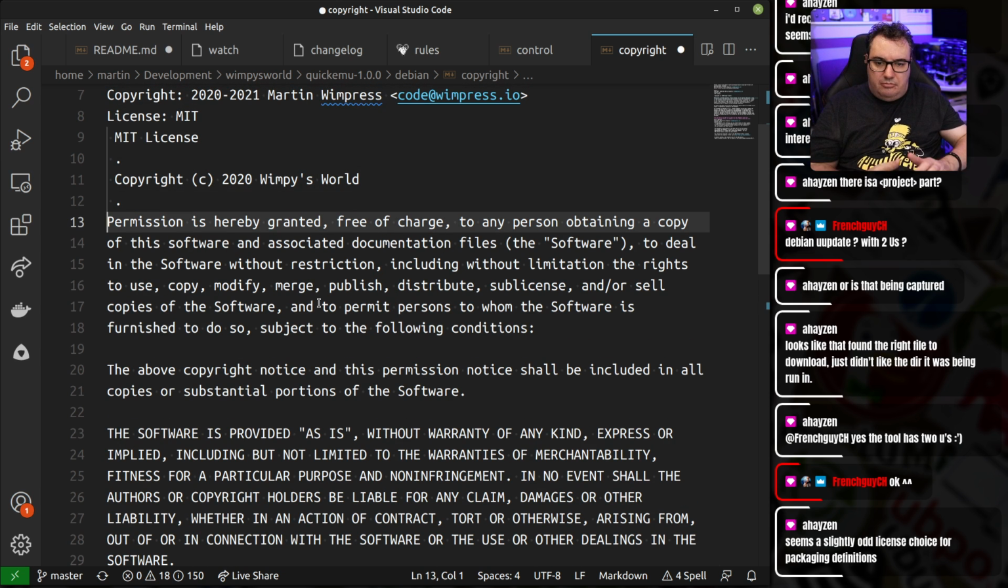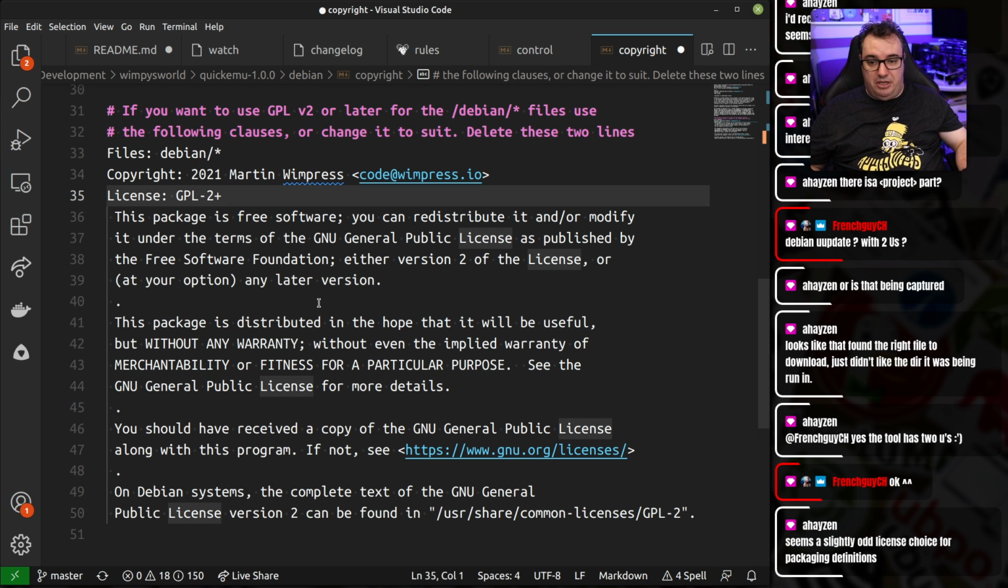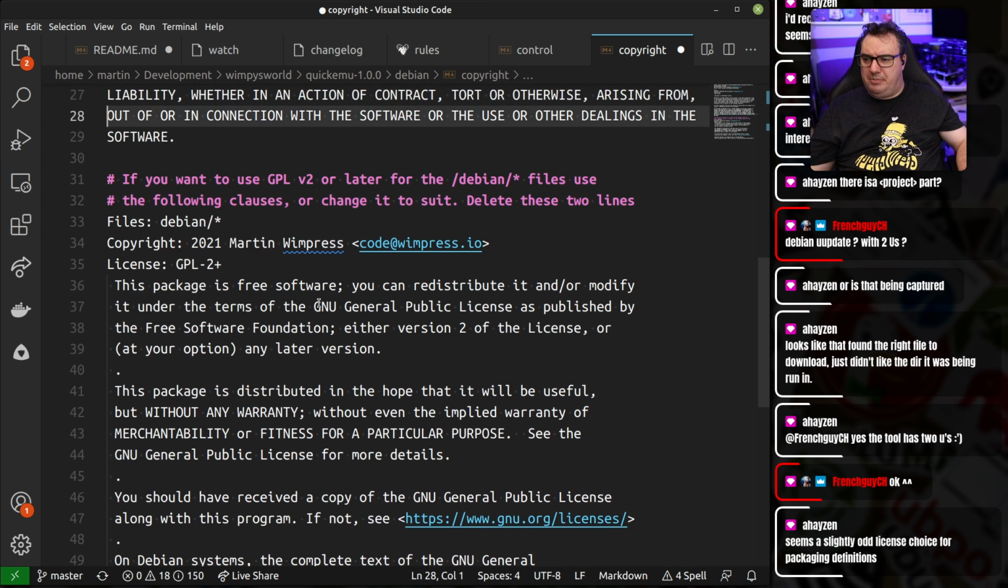Okay. So, slightly odd license choice for the packaging definitions. Yeah, that's what I thought. I was surprised. Having not done this in forever, I don't recall a license being inserted there before, but never mind. Whatever. It doesn't really matter. But I suppose it's my choice at the end of the day, right? I could make that MIT as well. I can't imagine that's gonna change anything.